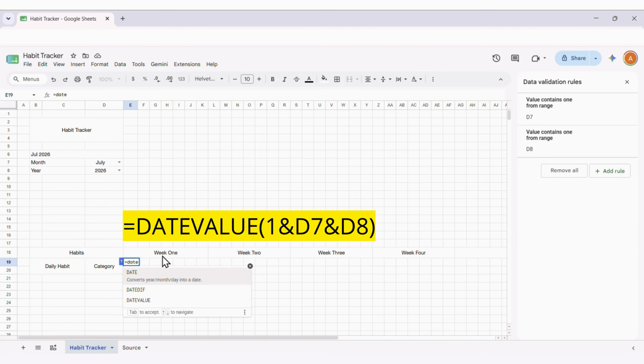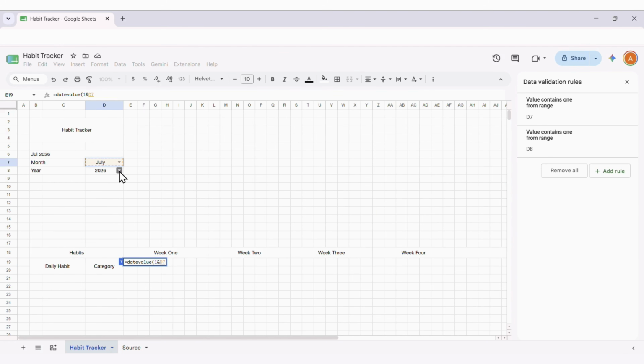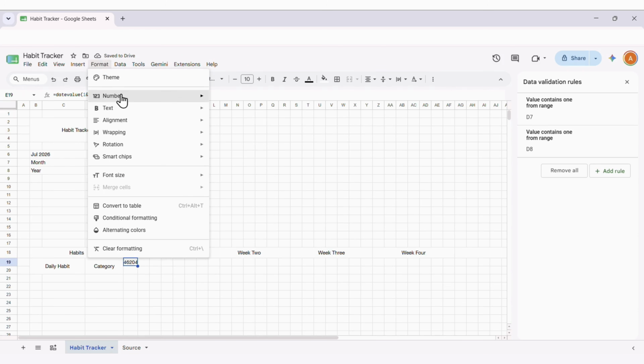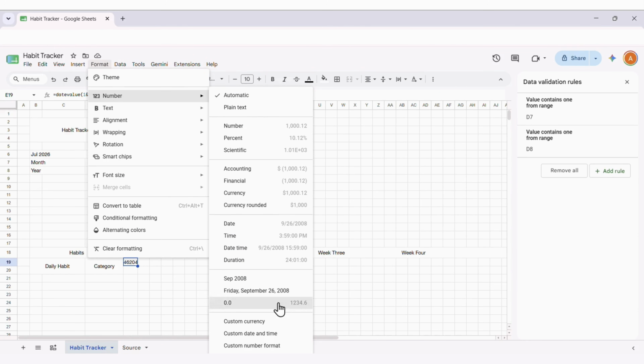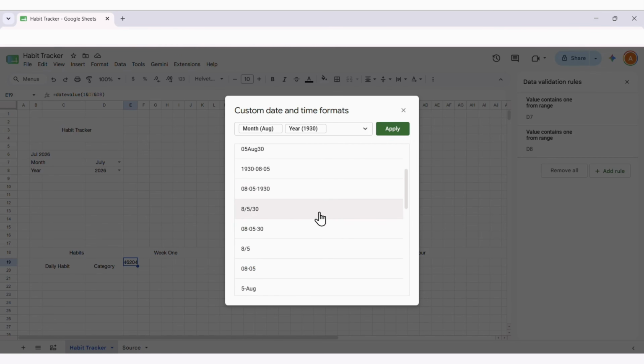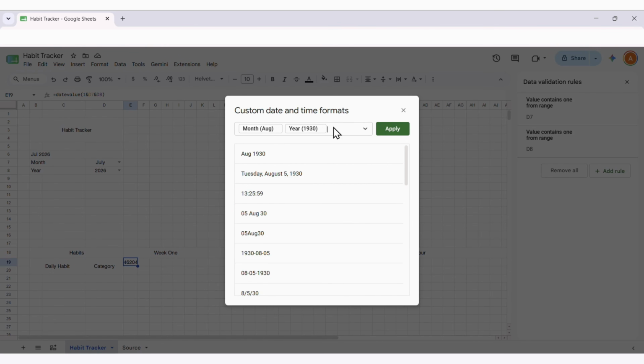Now enter the first day of the selected month using the formula shown on the screen. The result may initially appear as a number, but we want it to display as a day of the month. Once again, open Custom Date and Time. Check whether the correct day format is available. If it is not, use the drop-down menu to create a format that displays only the day number.